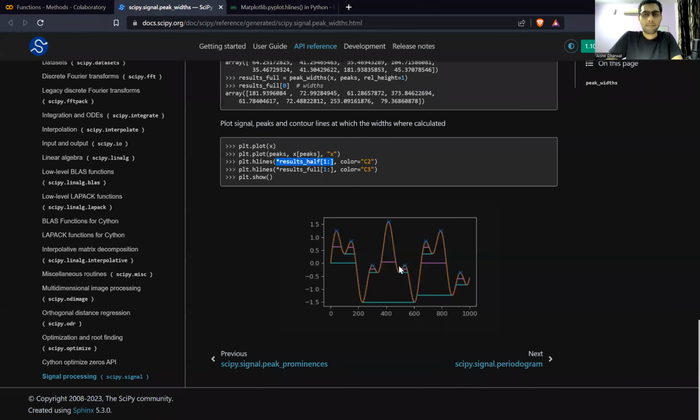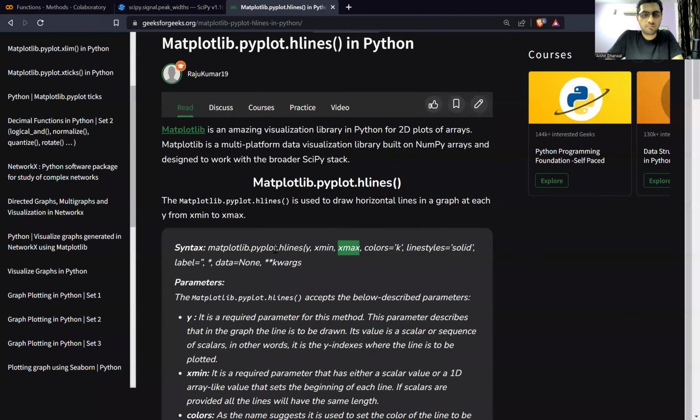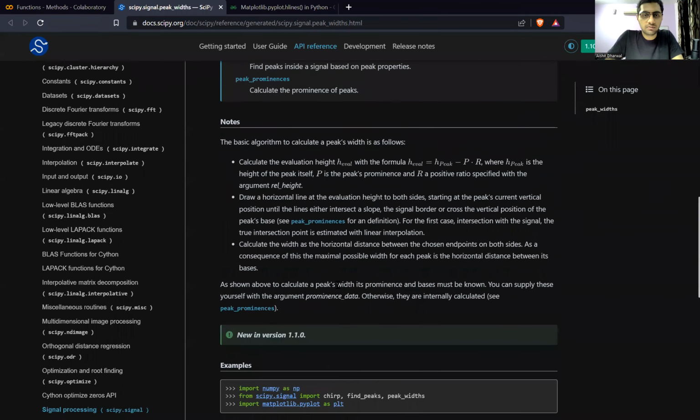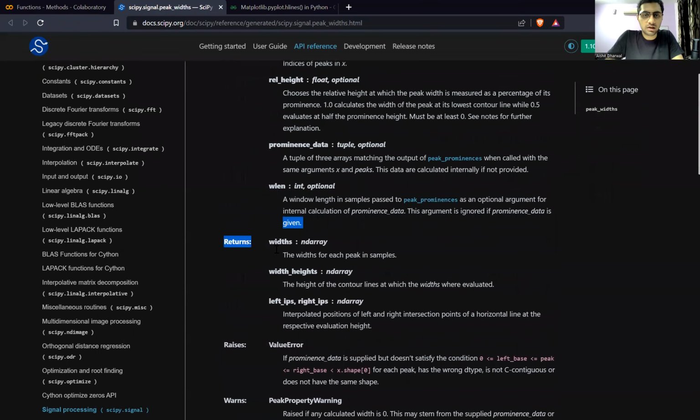What's the definition of results half? Where is it defined? No, not here. I mean on this page. This results half returns these 3 things: widths, width heights, and Oh, okay, then that's these 3. Yeah, left IP, right IP.